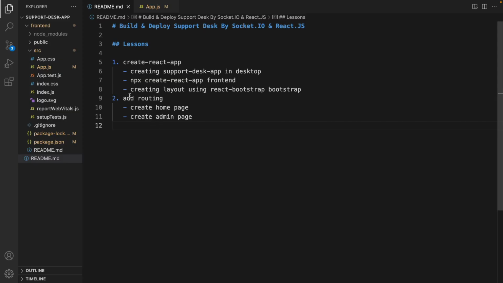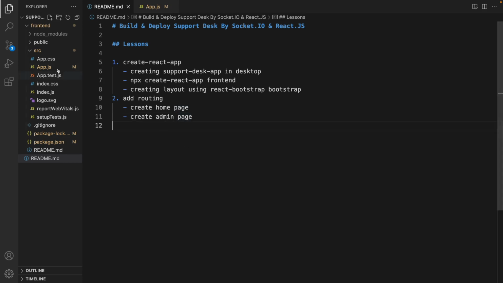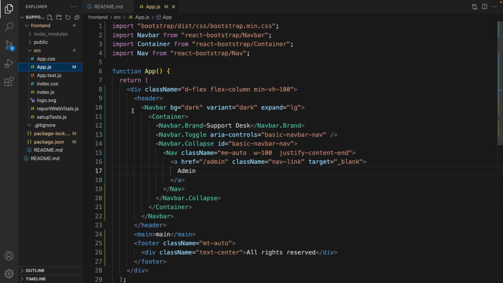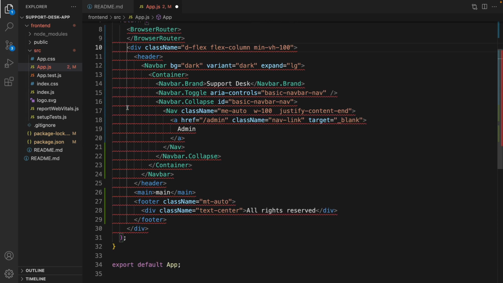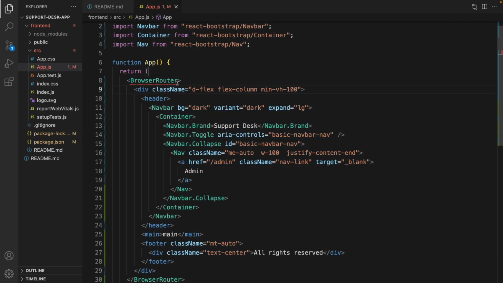In this lesson, we are going to add routing to the project. For this purpose, we need to install React Router DOM. Open your terminal, go to the frontend folder, and npm install react-router-dom. Next step, go to app.js and wrap the whole component inside BrowserRouter. Move the div and drag and drop it inside the BrowserRouter.